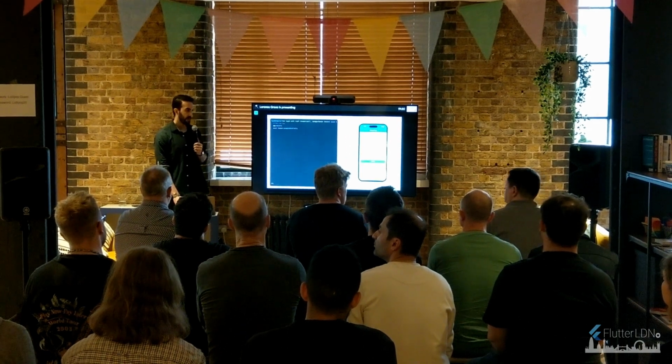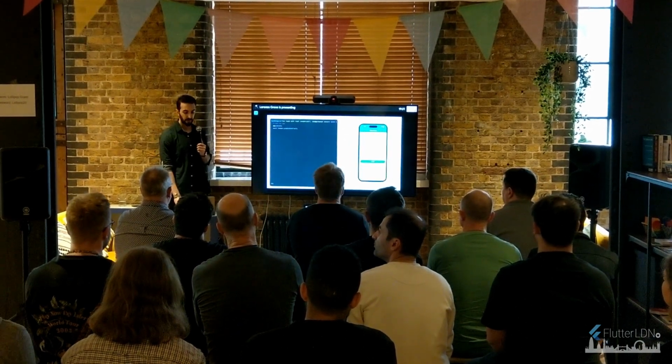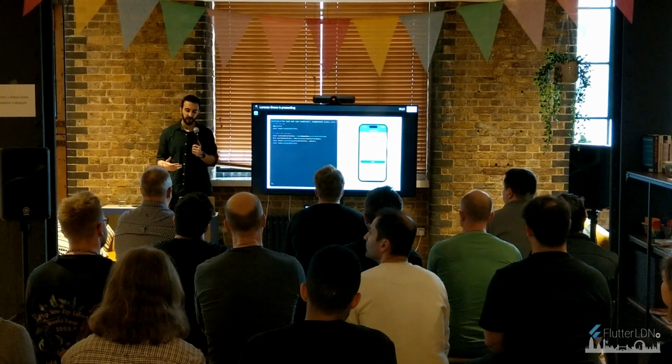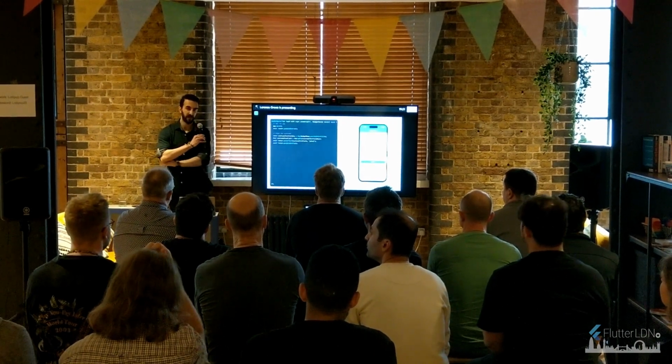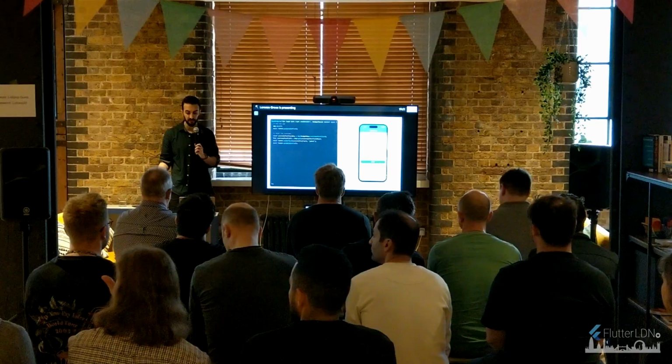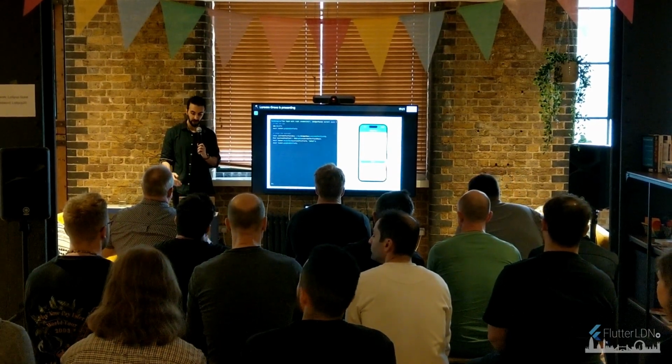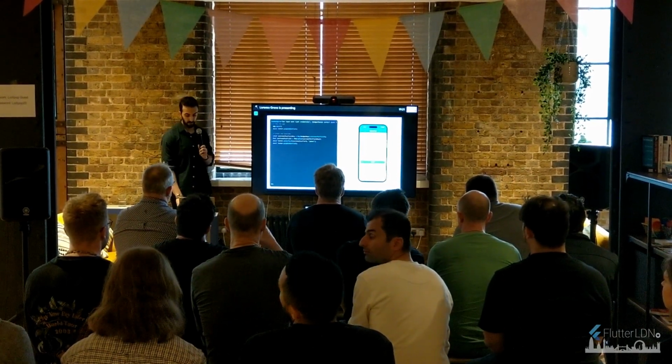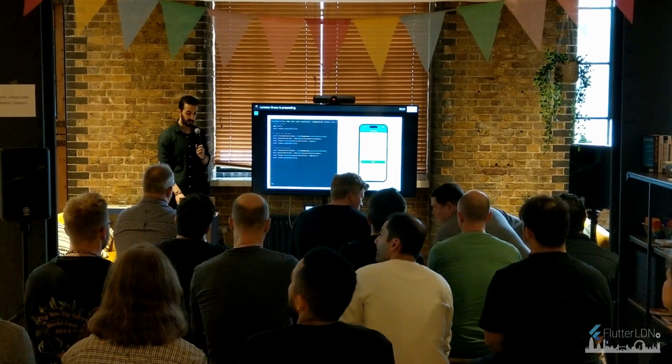Then, what we would expect the tester to do in this case is to start to enter the username, right? And as you can see, for a simple thing like entering the username, the code can already start to be a bit verbose from a non-technical team member's point of view, right? So we have to define a key, we need to assign the key to a widget, then we use a finder to find that widget in the widget tree, and then we enter some text in the text field, and then we call pump and settle again. And the same goes for the password text field.